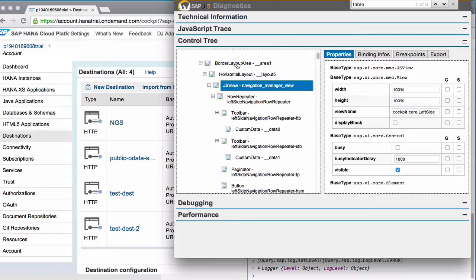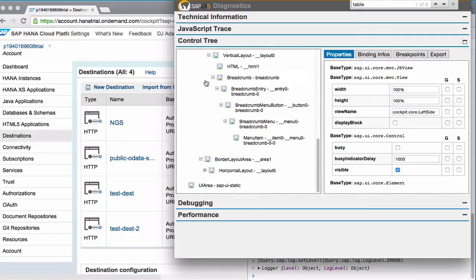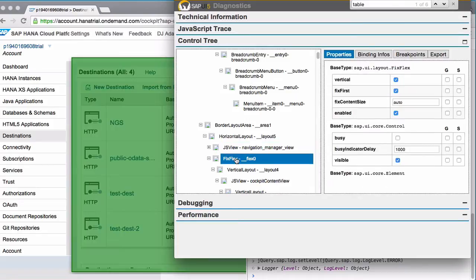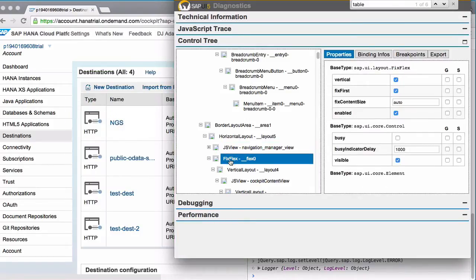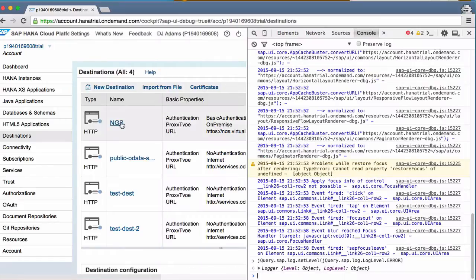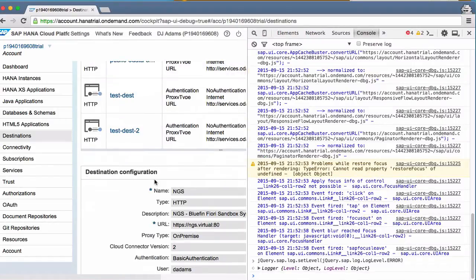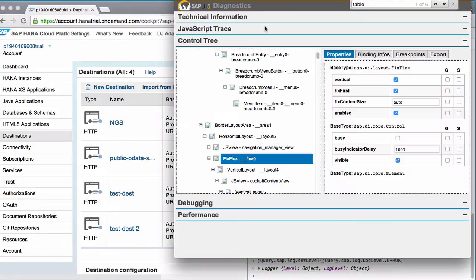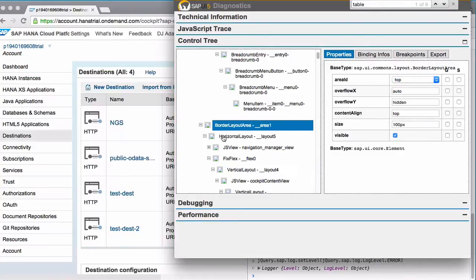So what we'll do is just collapse that for a second. There's a JS view containing our navigation manager view, and there's the fix flex that contains this stuff here. The fix flex contains two things: the destination table itself and also the details of the selected destination. So let's go back here, and we can see that the ID of the thing we want to keep is __flex0, and where we want to put it really is there. So let's do that right now.